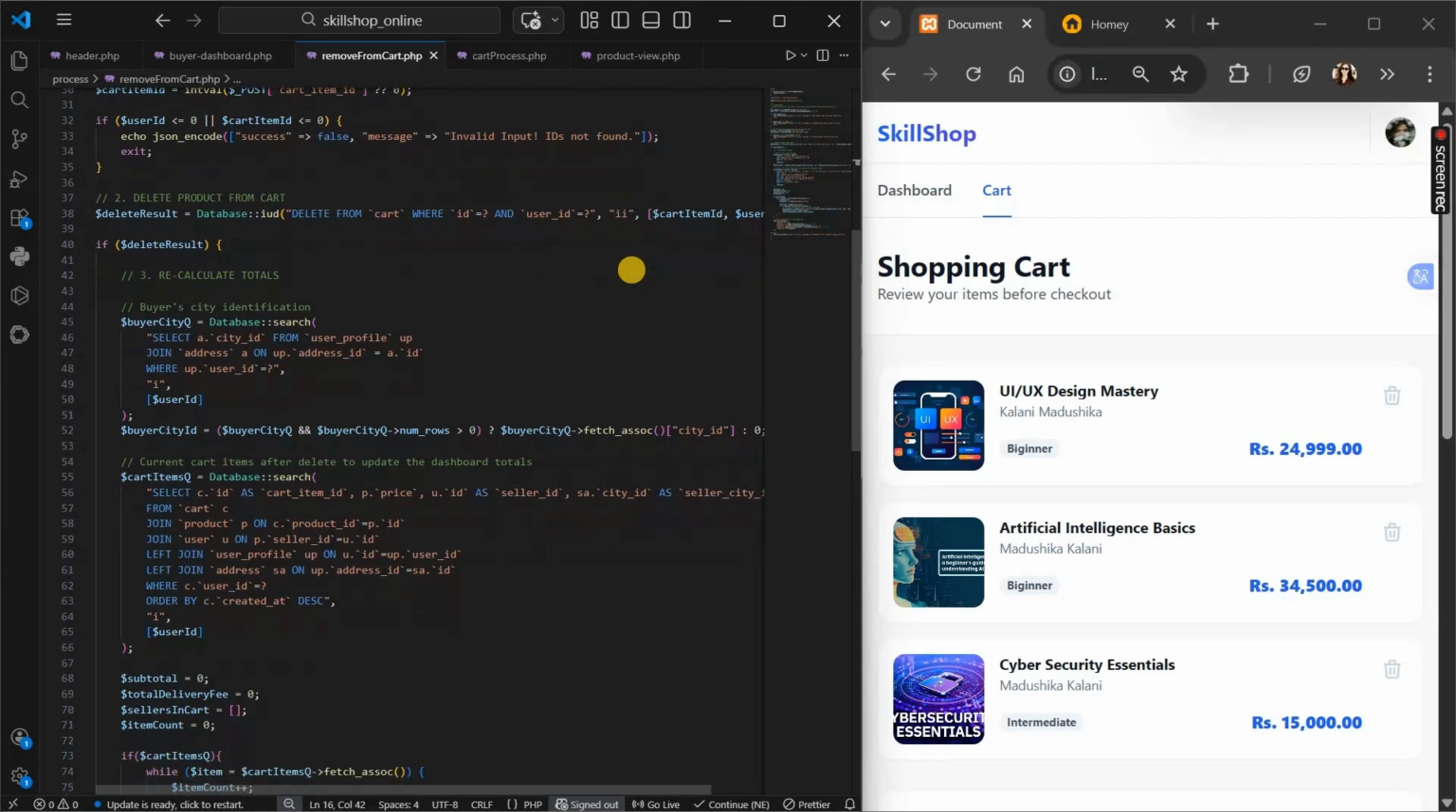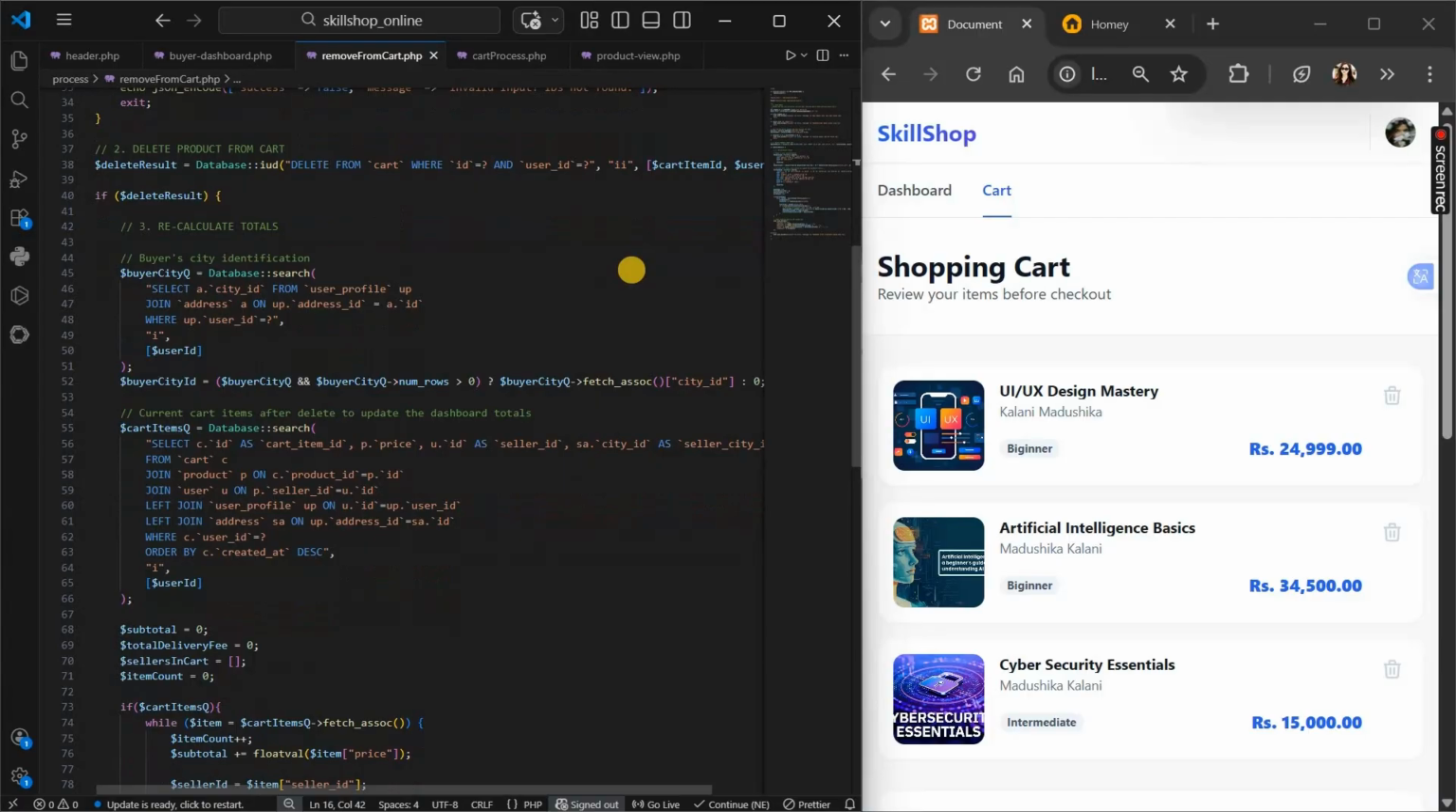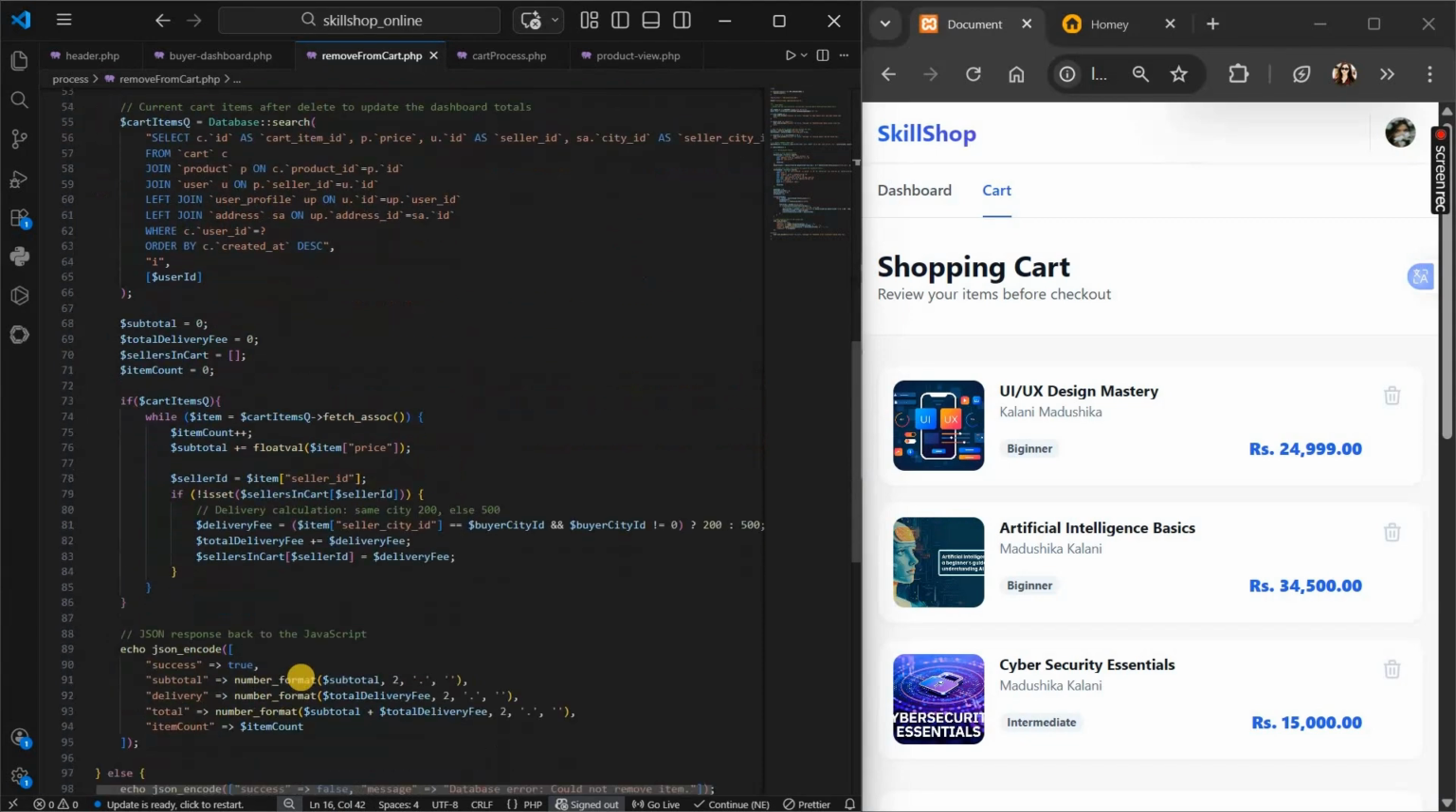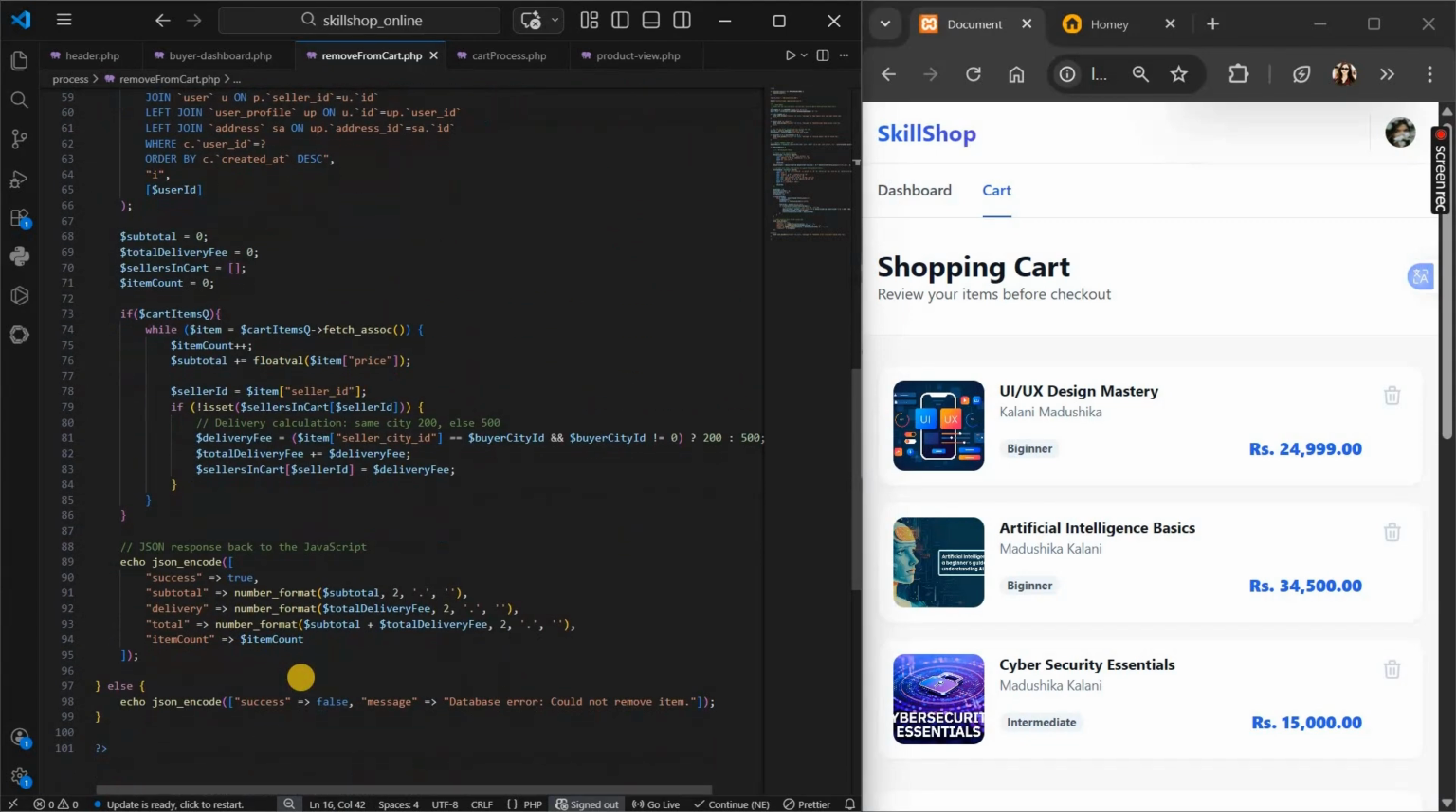Once the item is gone, the total on the screen will be wrong. We need to calculate the new numbers immediately. So, in the next video, we will discuss that. Instead of refreshing the page, we send a clean data package back to the JavaScript. The script sends back the new subtotal, delivery fee, total, and item count. We use number_format to ensure the numbers are sent as strings with exactly 2 decimal places, making it easy for the front end to display them correctly.